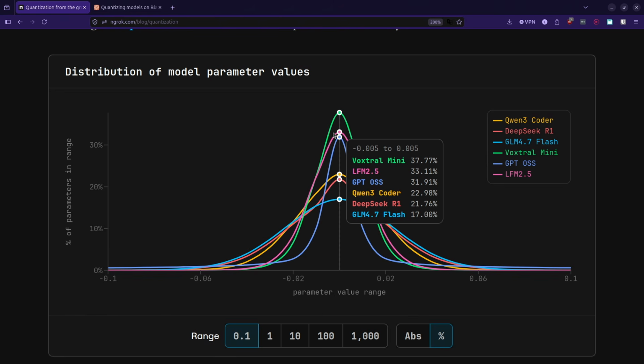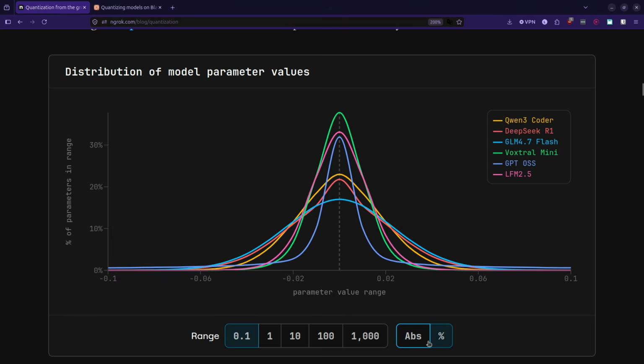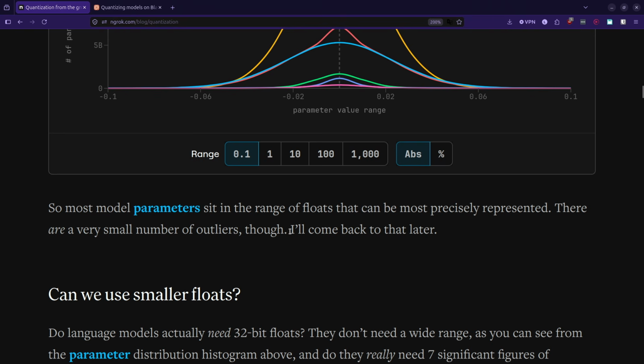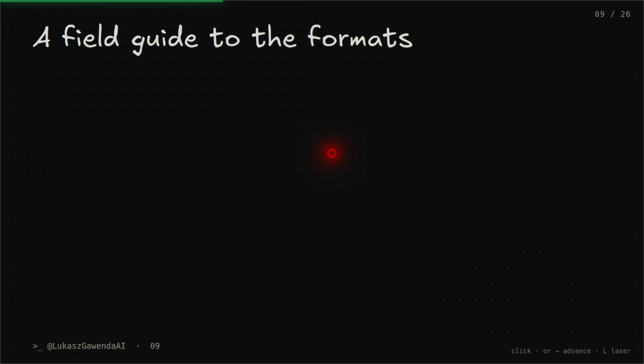So as we can see, the majority of parameters are in the middle, really close to 0. It's from minus 0.005 to 0.005. And here we can also play with the range to see it, but the default option was basically best. And we can do it by percentage or absolute value. So most model parameters sit in the range of floats that can be most precisely represented. This will be very important when we jump to it later.